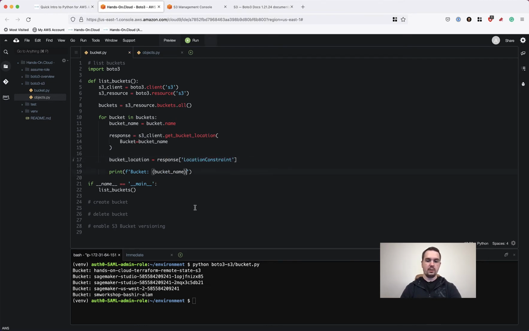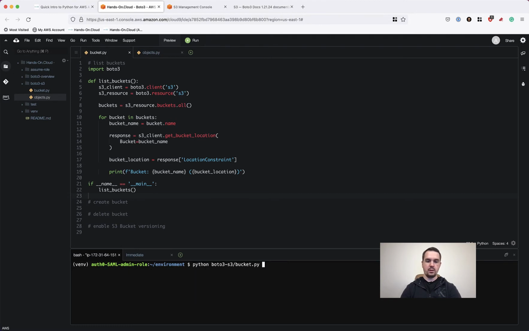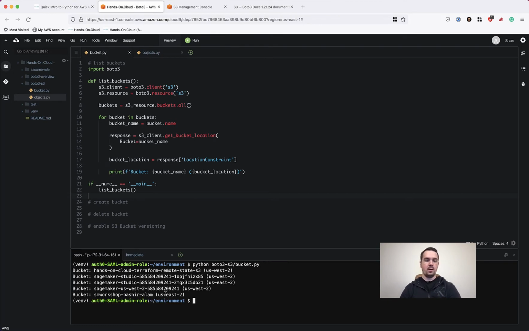And now we can slightly adjust our print statement to print the bucket location in addition to the bucket name. Let's save the file and execute our script once again. Okay, now as you can see, we are printing not only the bucket name, but the bucket location as well. And that's exactly how you use the boto3 client and resources which interact with the same service.